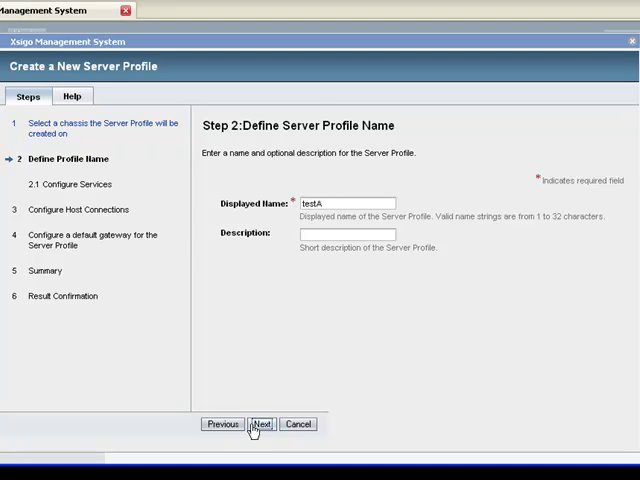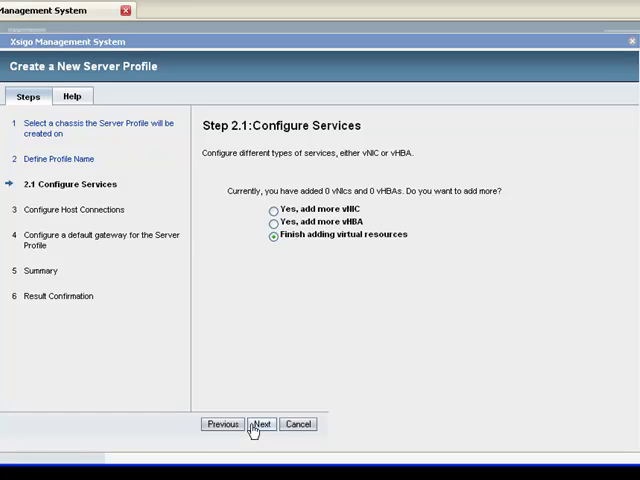The next step in the workflow allows us to create virtual interfaces for this server profile. We will complete those procedures in another online training session. For now, let's just create an empty server profile.